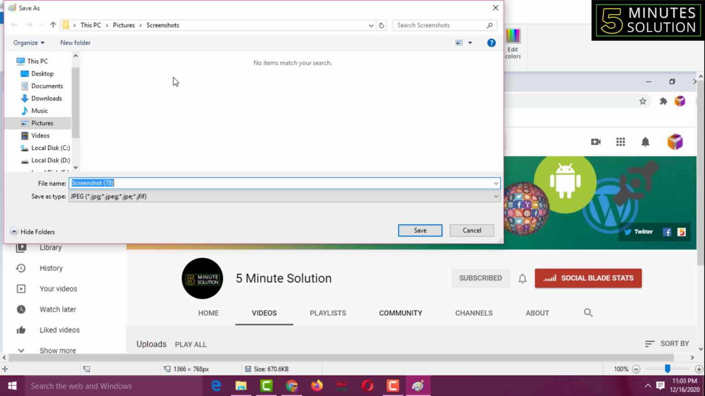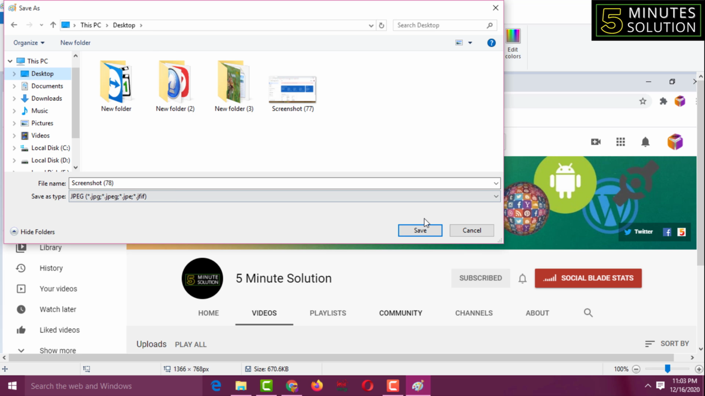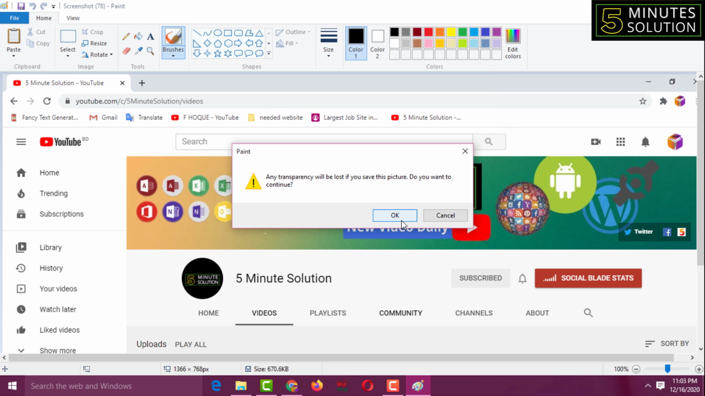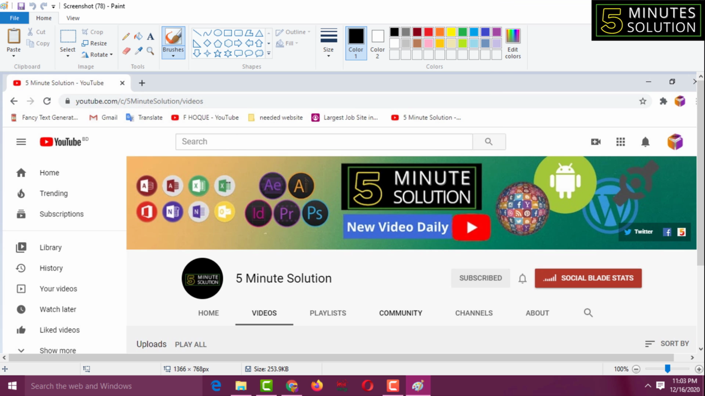Then, my friends, you have to select the location to save this file. I want to save it on the desktop. So I have to click on Desktop, my friends. Then you have to click on Save. Then you have to click on OK, my friends. Now you can close this window, my friends.